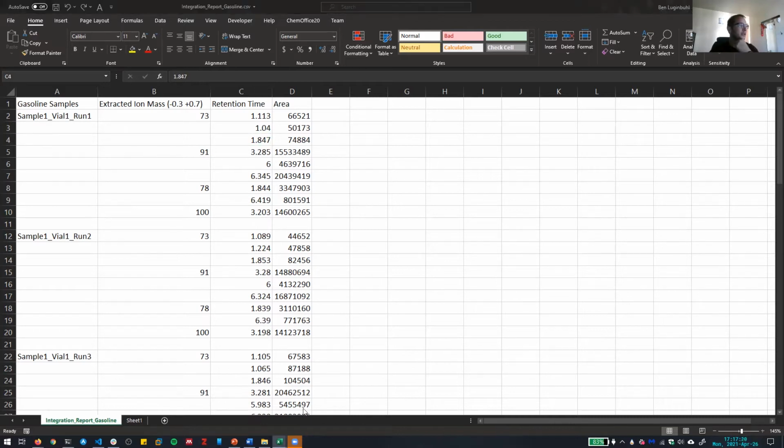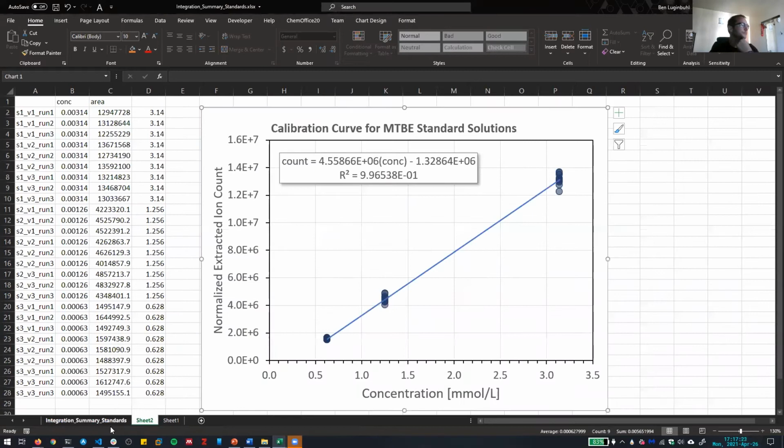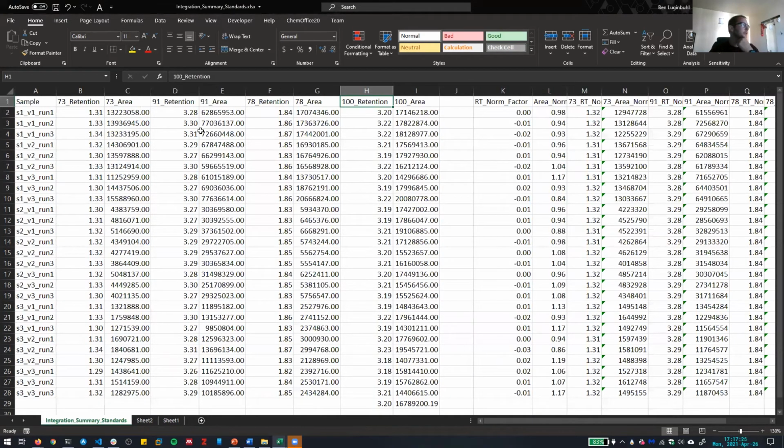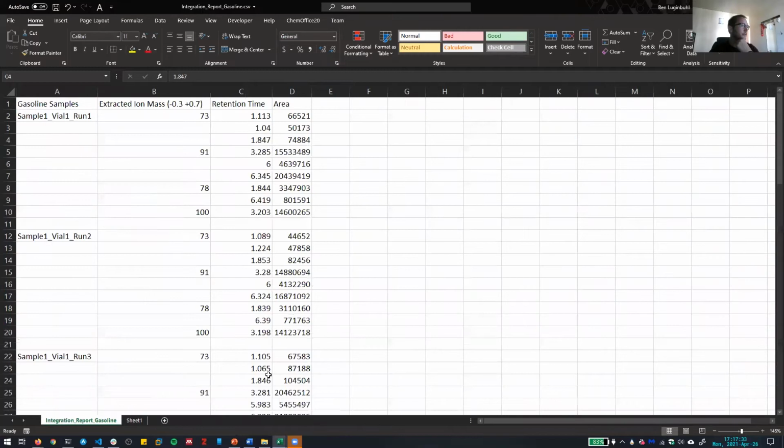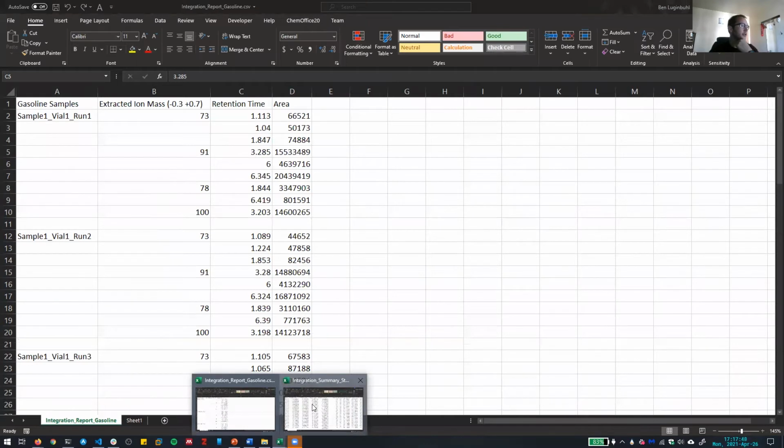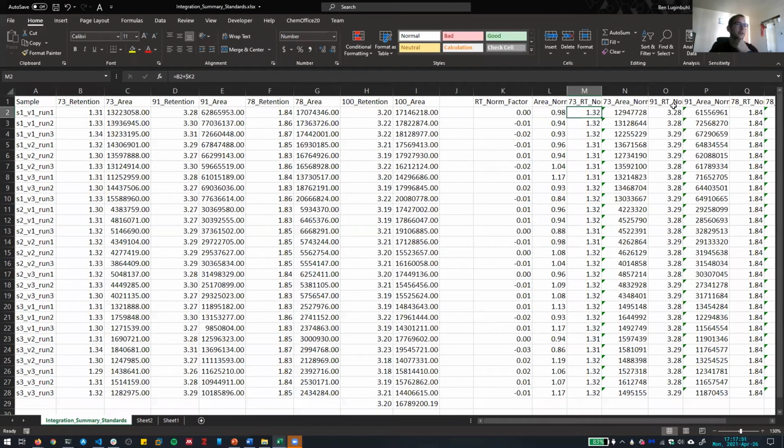If we look back at our summary table, the retention time for 73, once we normalize it, should be basically 1.32. Looking back at our gasoline, it's not clear before we normalize if any of these correspond to MTBE. But let's look at the 91, which is toluene. Let's go back and check our integration summaries. The normalized toluene retention time should be approximately 3.28, or 3.29.